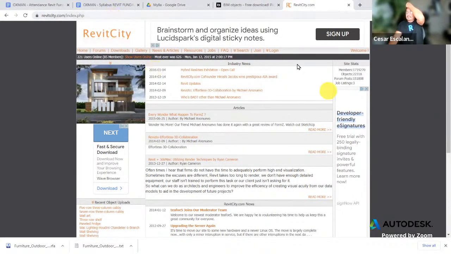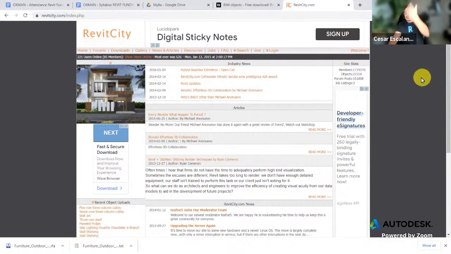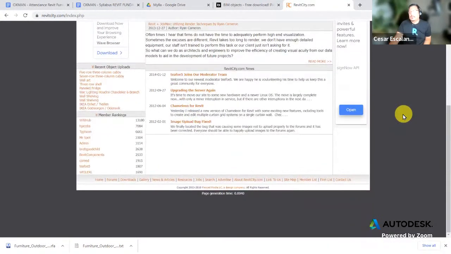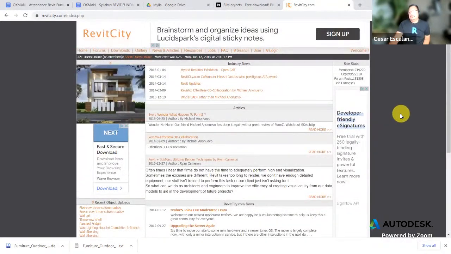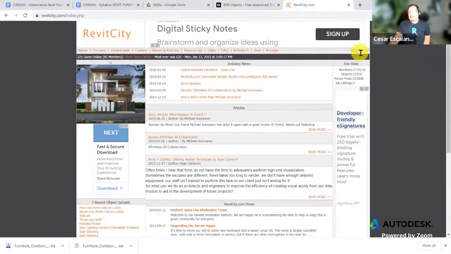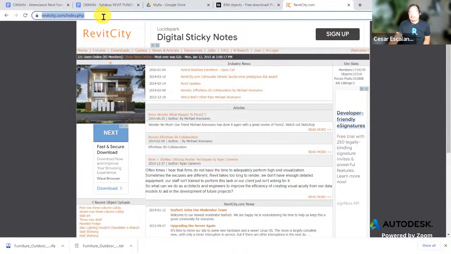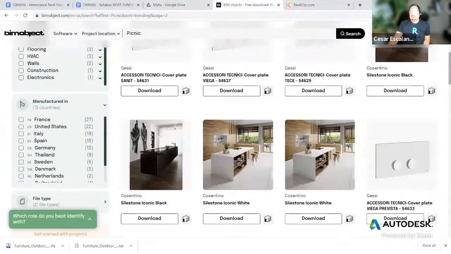The people behind Revit City only do the website maintenance. All the content that's posted here can be posted by anyone who signs up. Again, in order to access the content, you have to create an account. I'm going to copy this to the clipboard, and I'm also going to paste it in the chat panel here.